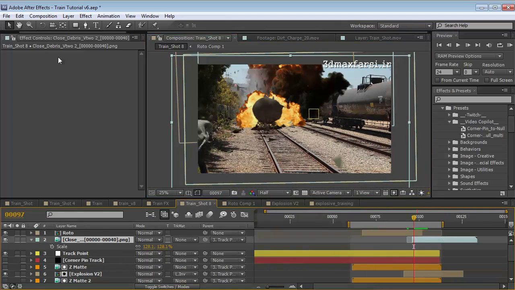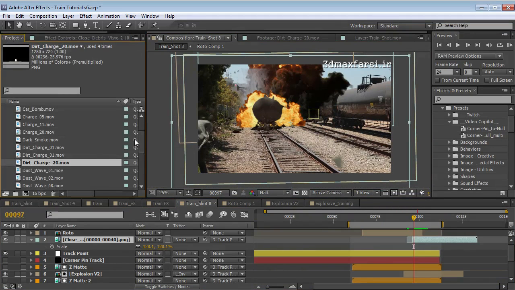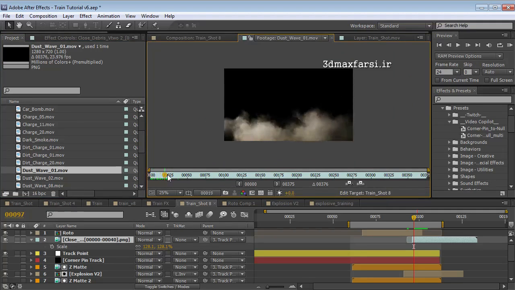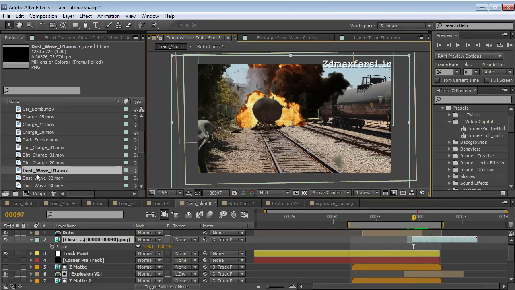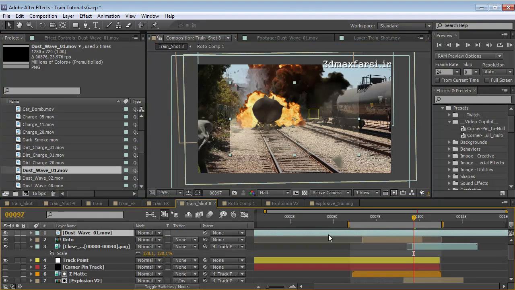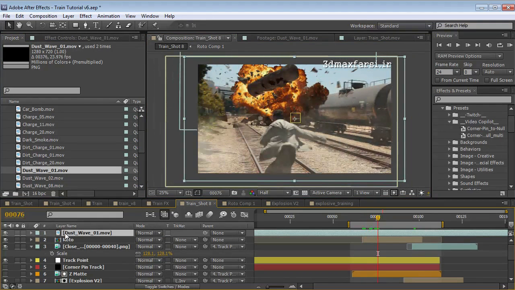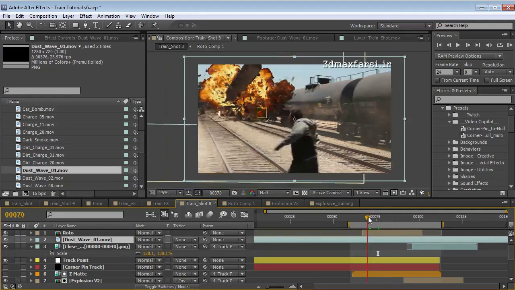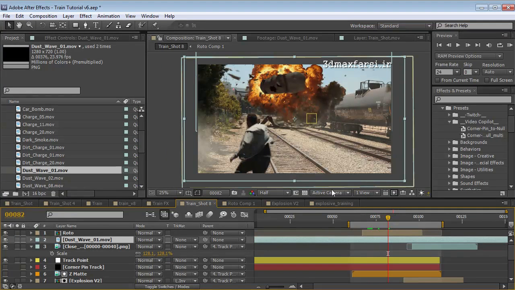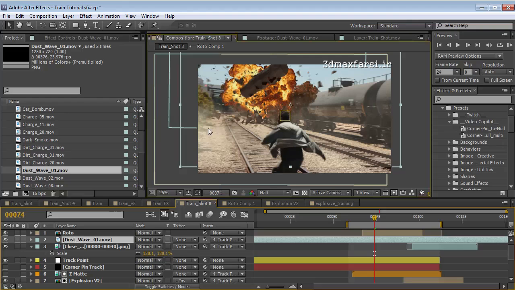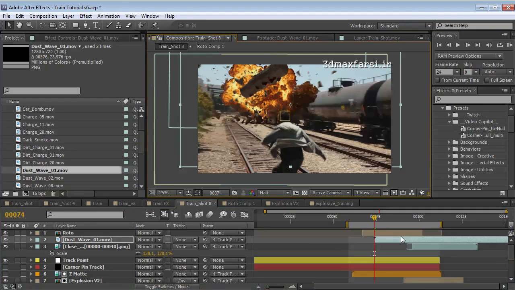Okay. Now, another cool element is our dust wave elements. So this is just some cool looking dust coming at the camera. We can go ahead and put these above the roto and scale it up here. Or actually, let's put them underneath the roto and then maybe put another one on top after the dust fills the screen. So we'll parent this to our track point, slide this over.